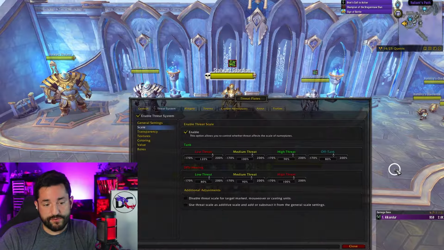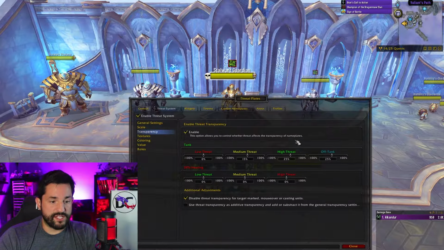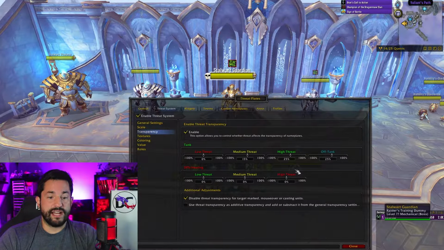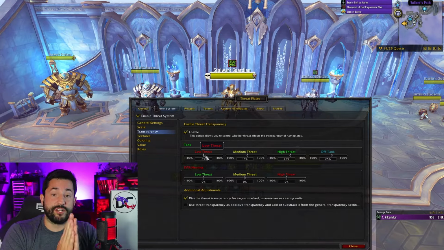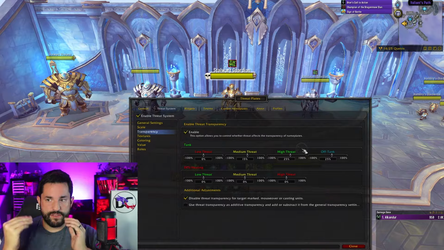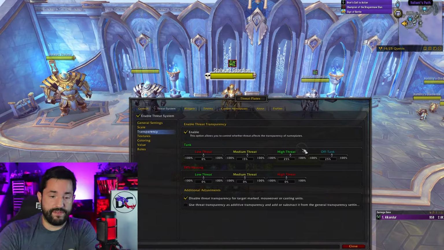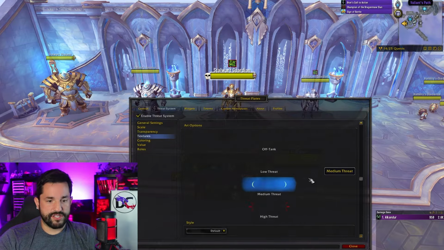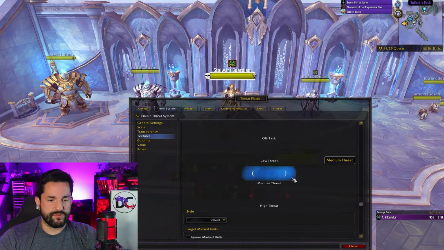So back to scale, this is where I have all my stuff set for scale. Transparency: things that I'm not tanking, or things that I don't have threat on, are normal. Things that I do have threat on, okay, cool, they're faded down, they're on me. I don't need them to be as in my face, right? So there's that. Textures, this is more so for DPS.